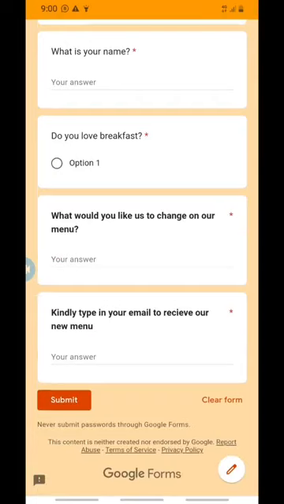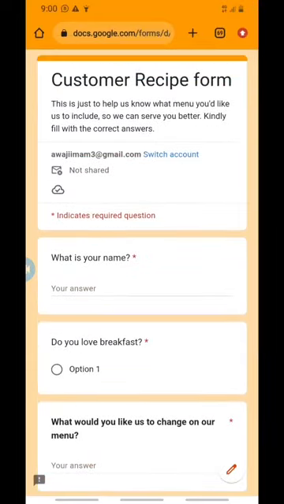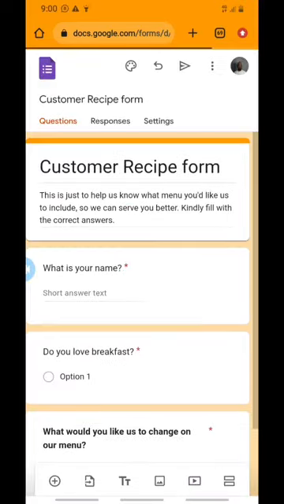Are you seeing this now? So this is how to create a Google form for your questionnaire, for your feedback purpose. Now let's go back to the editing space. Now, how do you share this? How do you share this?